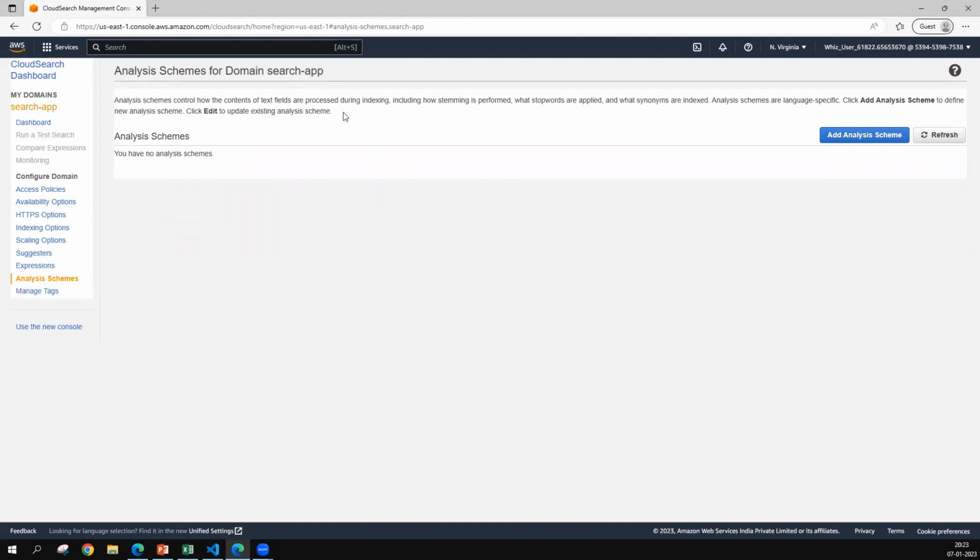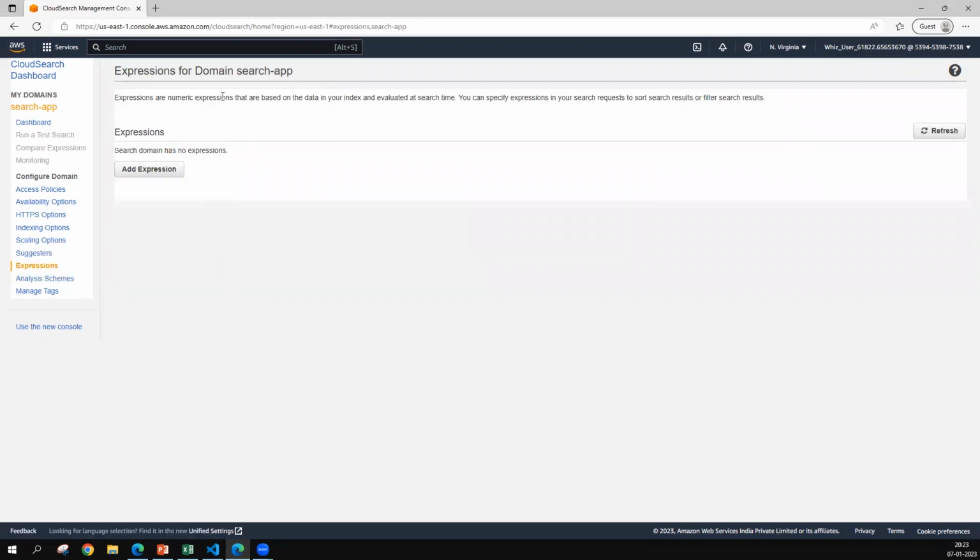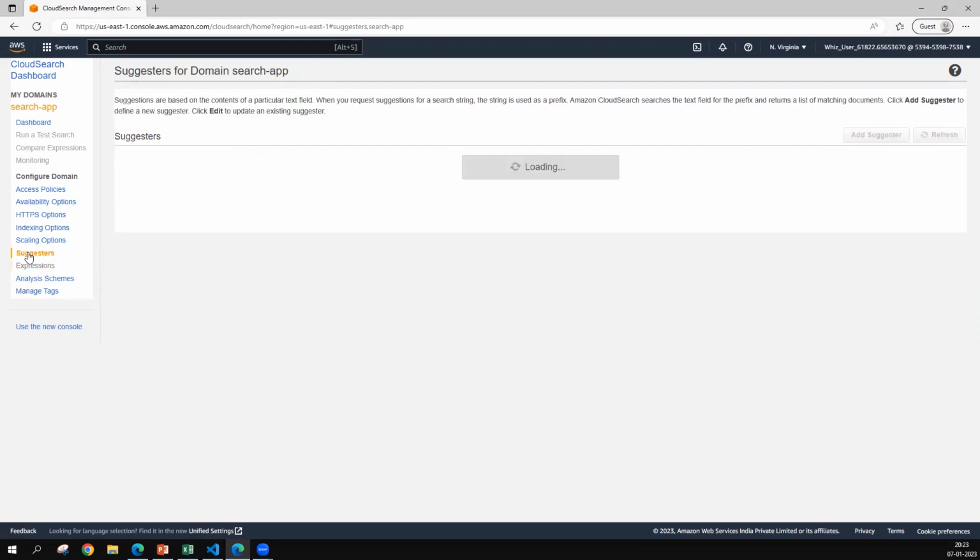So basically this will control how the content of text fields is processed during indexing, which includes how stemming is performed, what stop words are applied, or what synonyms are indexed. Those things we can perform in here. And here we can give expressions, like numeric expressions based on the data in our index, which we can easily evaluate at search time. And this is for suggesters, based on the contents of a particular text field. Based on that we can request a suggestion for a search string, and the string will be used as a prefix.